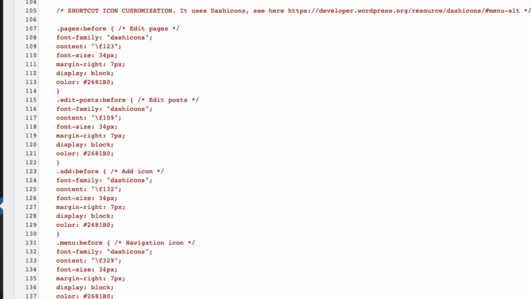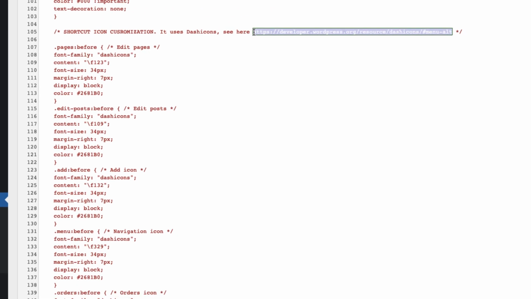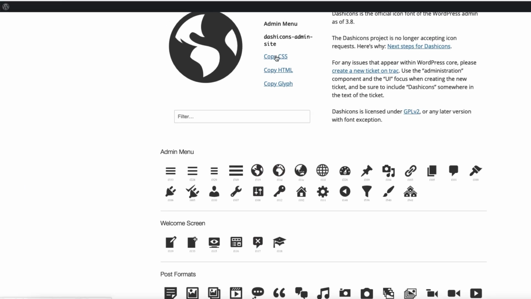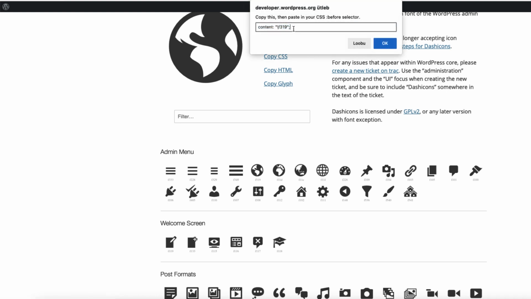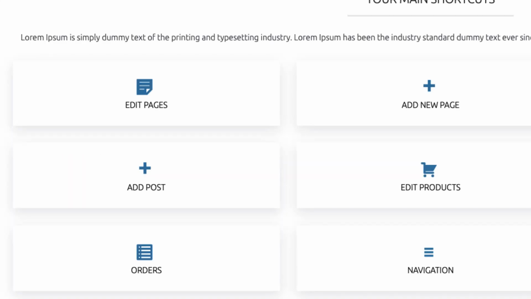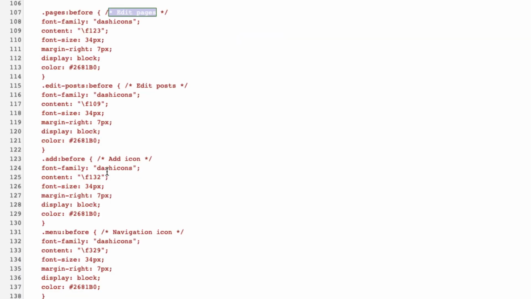And now the icons. I'm using the dash icon icons here. Take a look. If I open it up, there you go. If you want to use this icon here, then just choose it, copy CSS, take the content, go to the snippet and replace this part here. This is the add icon, edit posts icon, edit pages icon. You'll see what happens here. So if you want to change icon, replace this part.